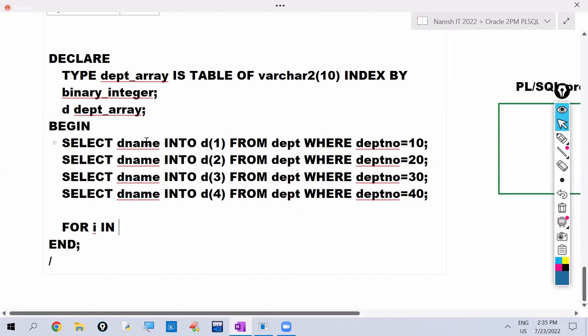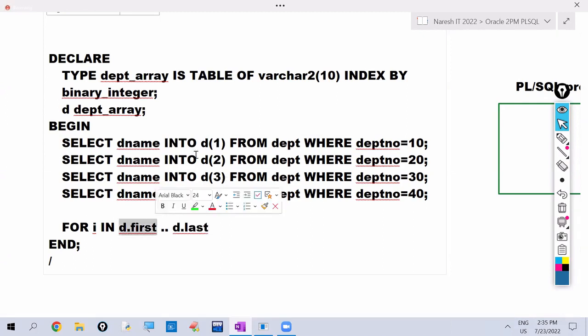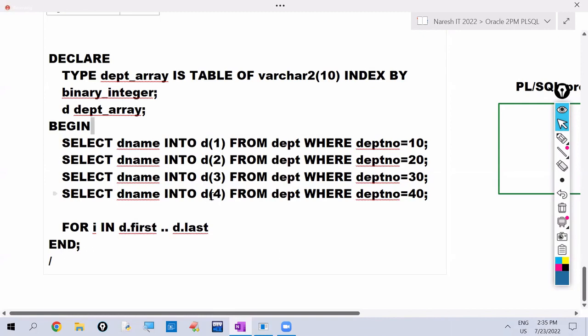Okay, I want to print these department names. So I in D dot first to D dot last. D dot first means the lowest index value, which is 1. D dot last means the highest index value, which is 4. Loop, end loop.